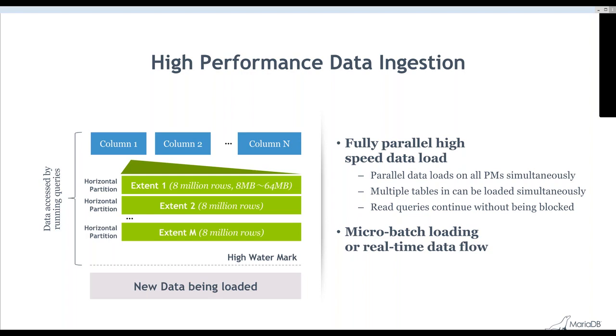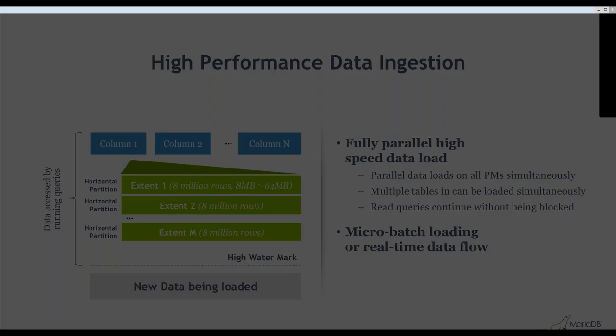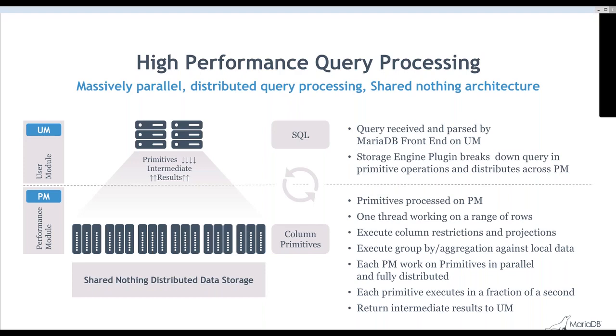Queries can execute concurrently with data loads. This is achieved through loading new data above a high watermark across all columns. Queries will continue to access the data below the high watermark until the operation completes. After that, the new data will be visible to queries.